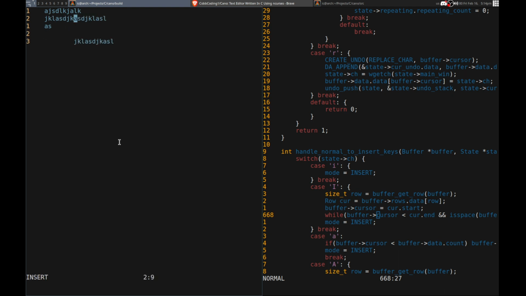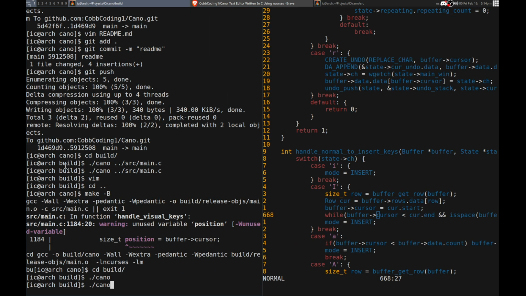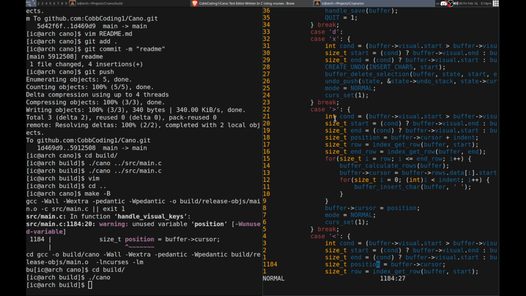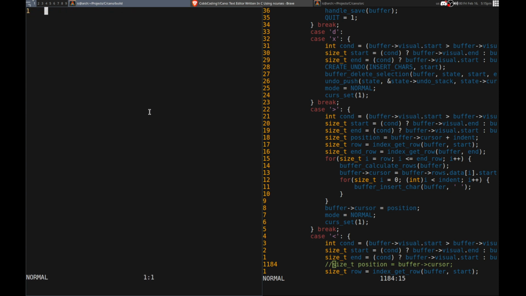Alright, so let's see. So if I do that, where I go here, there we go. That is exactly what I want. Yeah, it just goes to the first character. That is perfect. Okay. Yeah, so let me get rid of that warning though. Position. I was commenting it out because I'm gonna work on that, because I would like it to actually work. But there's no warnings, and this works. So that is very cool.